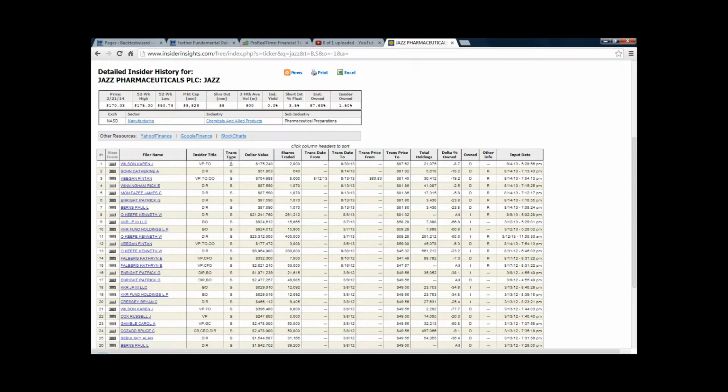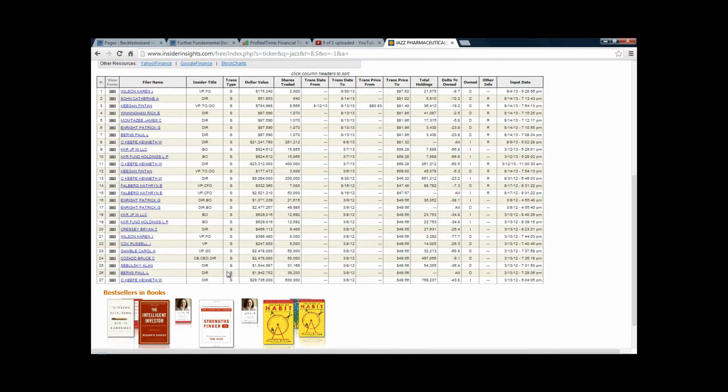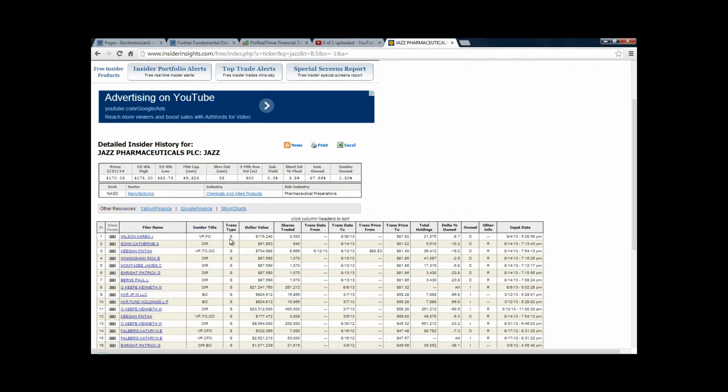Now, as you can see here, an S is for sell, a B is for buy. It also gives you the date that the transaction happened, it gives you the price that the transaction happened at, and it gives you the size of the trade. It also tells you what capacity the person who made the trade has at the organization. So we have directors, vice presidents, financial officers, operating officers, etc. Now, as you can see with Jazz, the only open market trades have been sells for over a year now.